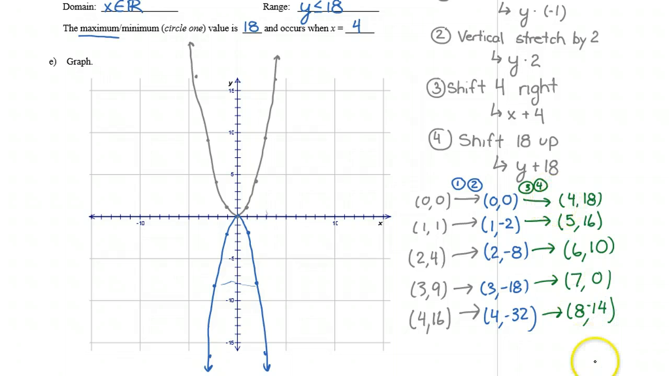So now what I'll do is plot these points. Let me restart that, I did a little bit of reading incorrectly there. There we go. So I'll grab my green here. So 0, 0 maps to 4, 18.